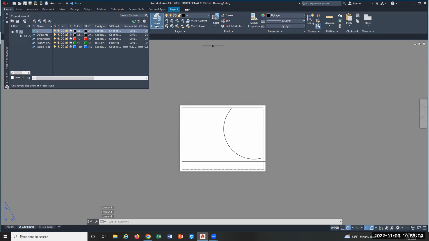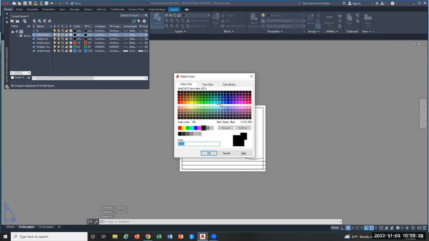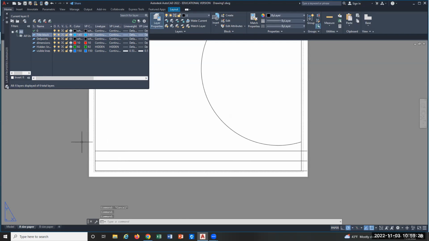I would definitely create a layer for it. So I would have a title block layer. You know, and give it a color if you want, whatever you want to do there. But it should be on there, right? So I'll give it a color just so we can see things change. And then this kind of stuff, I would just throw it onto its layer, right?